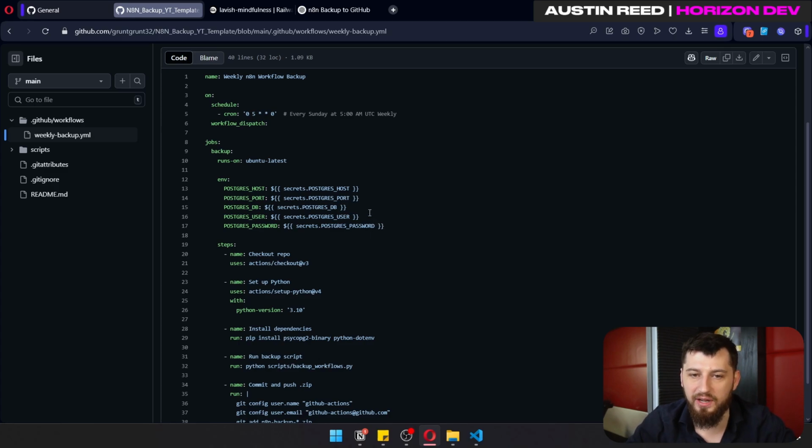And we need to create a couple of secrets. So we need our Postgres host, our port, our database, our user, and our password. Now this will change depending on how you guys deployed your n8n. This will not work on the n8n.io cloud, just so you know.